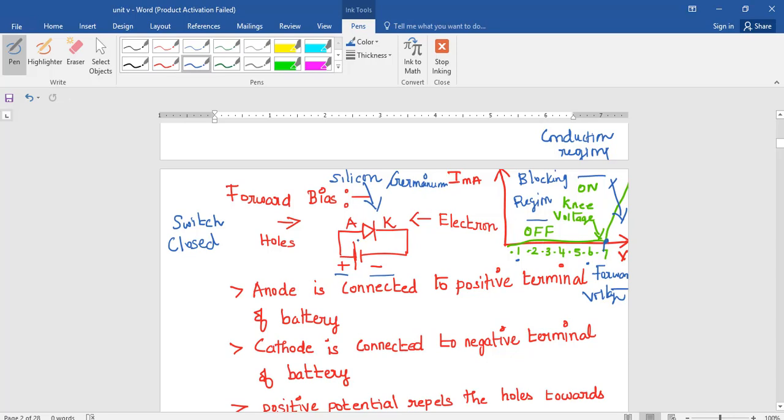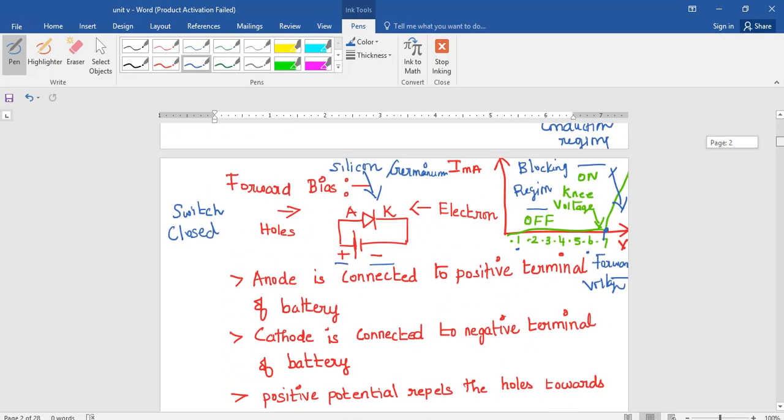At the instant when you remove the battery from the diode, the device will go from on state to off state. Again, a depletion region will be created across the junction of the diode. This is your forward characteristics.